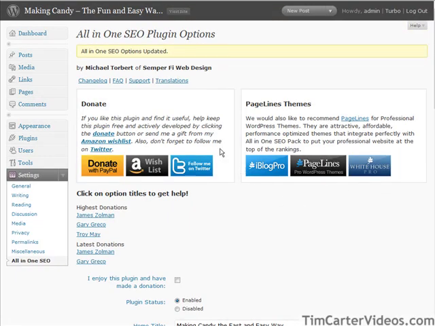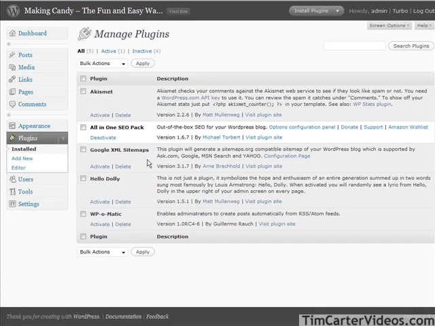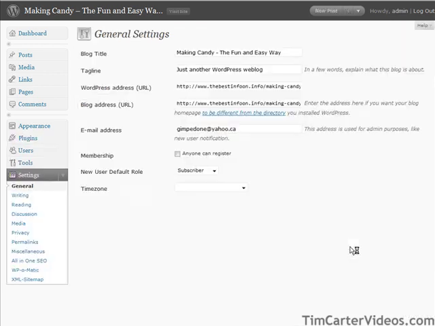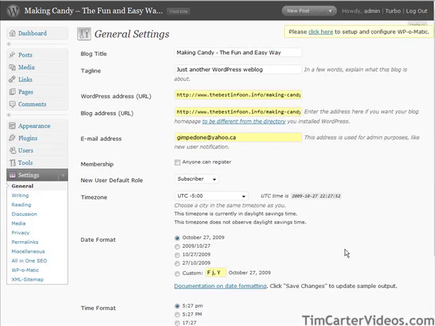And then we need to go back to plugins now. And we'll activate the XML sitemap. Just click activate there. And then we'll activate WP-O-Matic. Okay, now we'll go to Settings. First of all, we need to change our tagline here. So let's do that. Just put something in there that describes your site better than just another WordPress weblog. Okay, so put have fun making your own candy and chocolate.